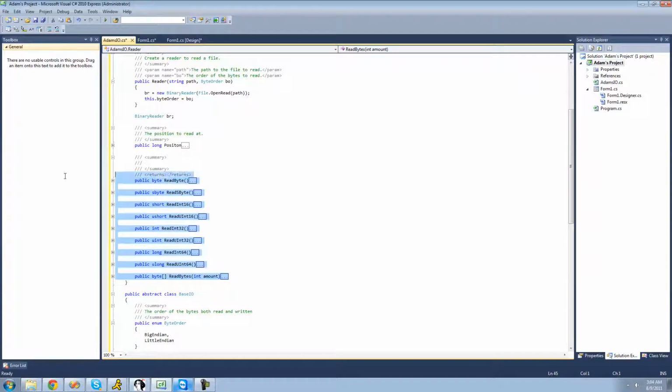Alright, and now we're all set. We have everything that we need for reading numbers. And like I said in the previous tutorial, you're going to want to make sure that you have comments on all of these, like summary, telling the user what this method does, like what read byte is, tell them that it's a signed byte, and where it reads it from, and stuff like that.